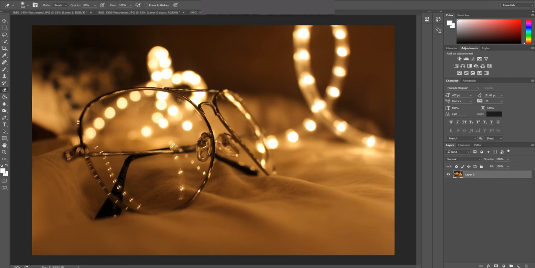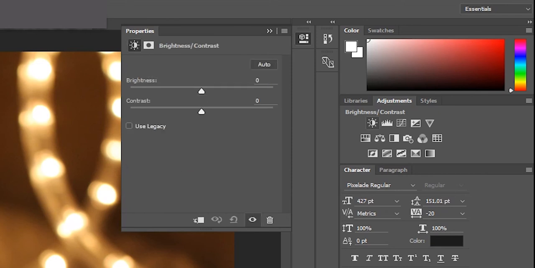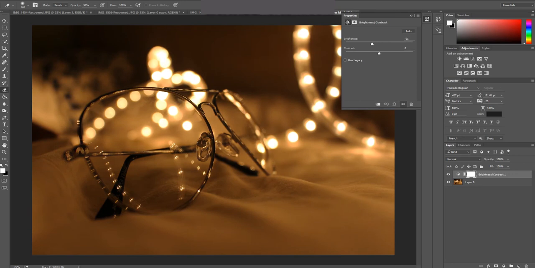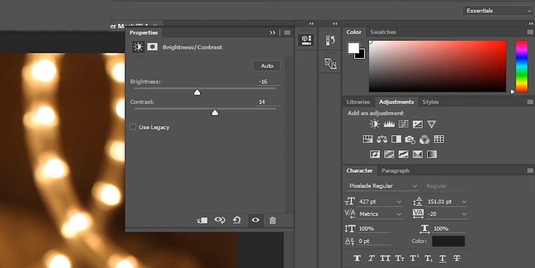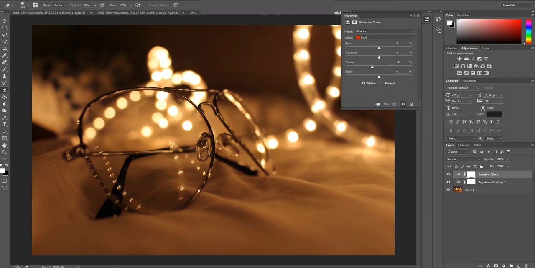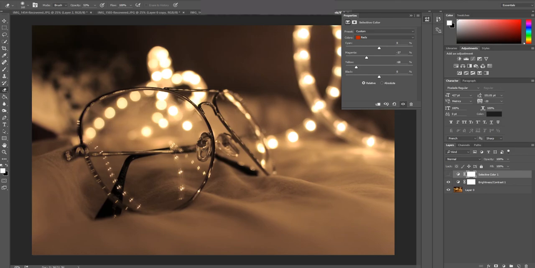For this next one, I'm starting off with brightness and contrast, and I'm decreasing the brightness and the contrast. It makes it easier to work with the rest of the picture, and I'll go back and change it later. Now I'm adding selective color. In the reds, I'm decreasing the yellow and decreasing the magenta a little bit. And by clicking this eye icon, you can see how it looked before and after, just like this.